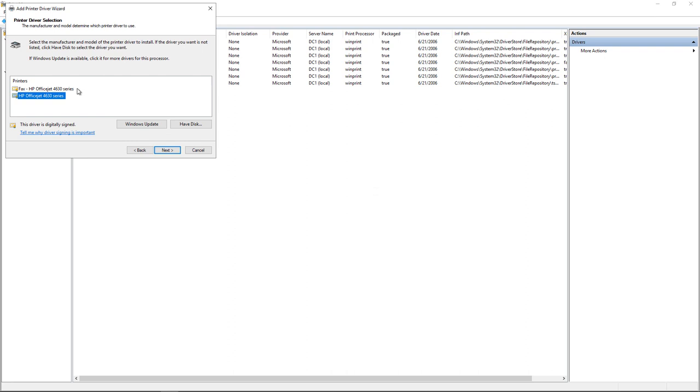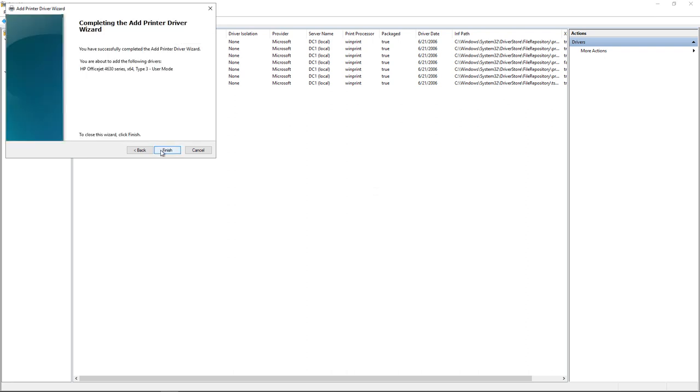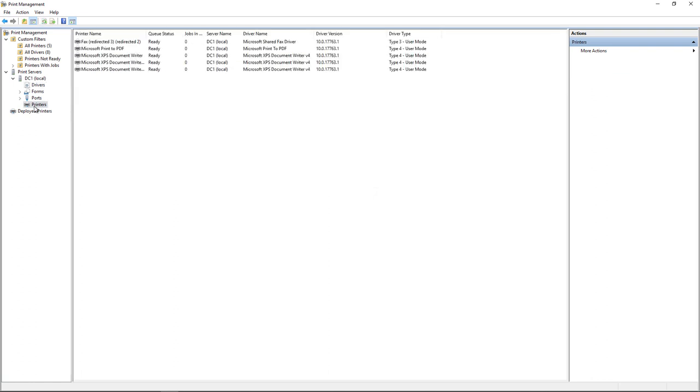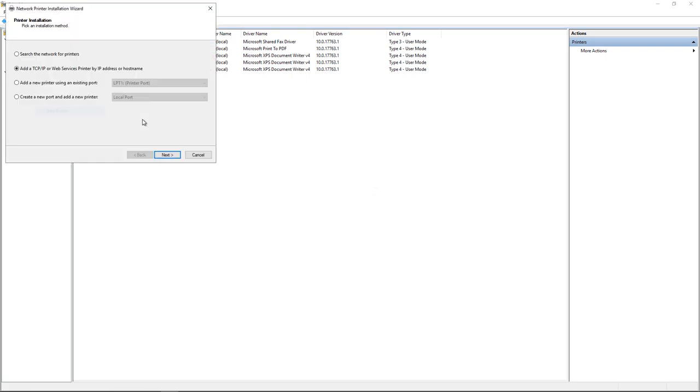Now, if you want to install the fax driver too, that's fine. It's up to you if it has that kind of thing. Click Finish. And there's our print driver. Now, we can assign that to a printer if we want to. Now, we don't see a printer that we want here, so we'll click on Add Printer.